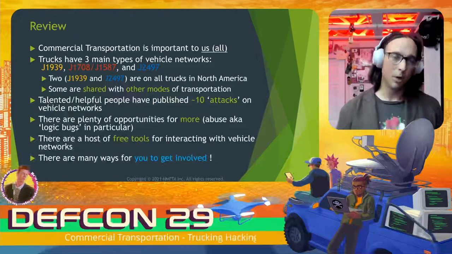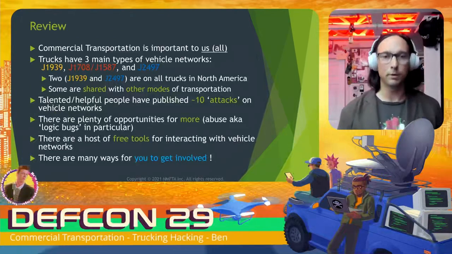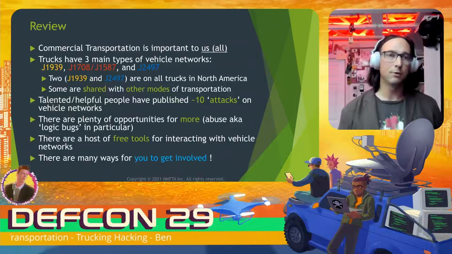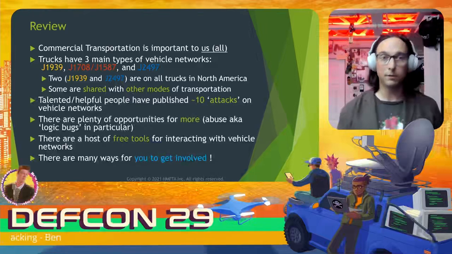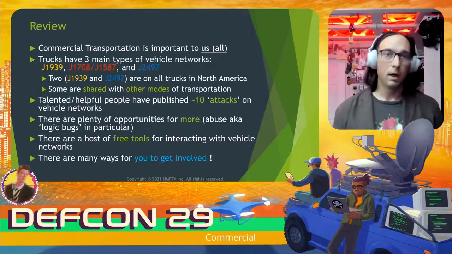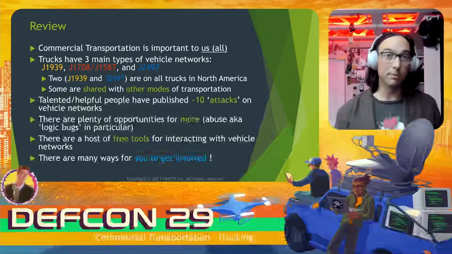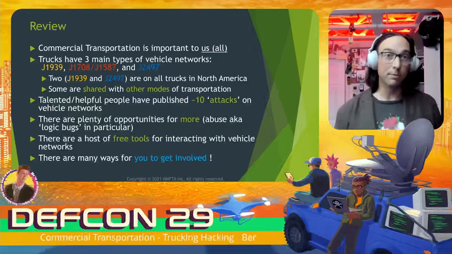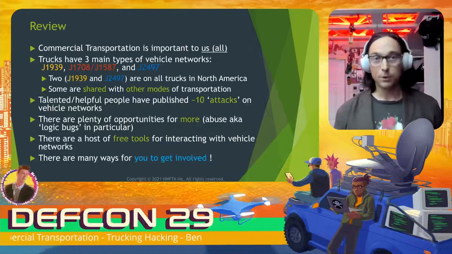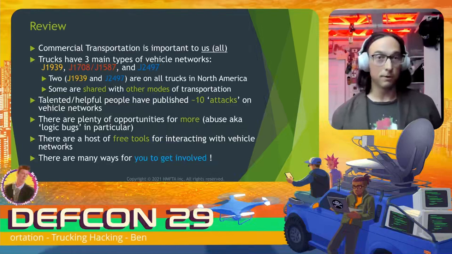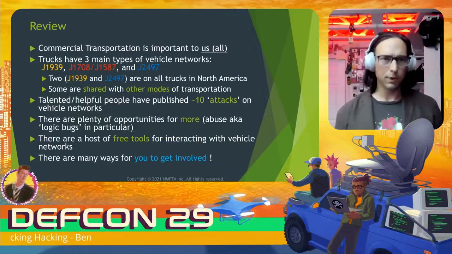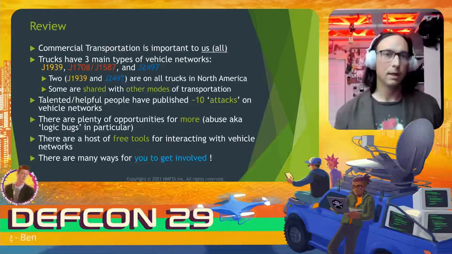In review, I hope I convinced you that commercial transportation is important to everybody. I showed you that trucks have three main types of vehicle networks. Two of these vehicle networks are found on all the trucks in North America. We did a survey of all the public hacks of trucks by a bunch of people, and there are some areas, like waste management, where there is definitely room for more. And I showed you how you can get involved in a whole bunch of different ways. So, you know, commercial transportation is important, and I hope that this talk has convinced you.